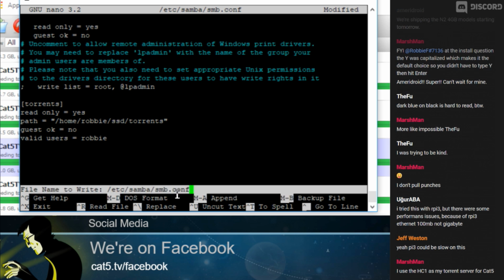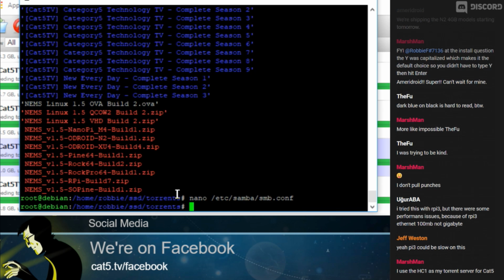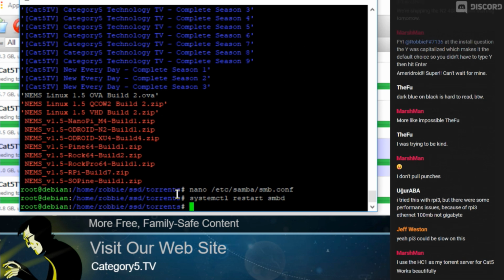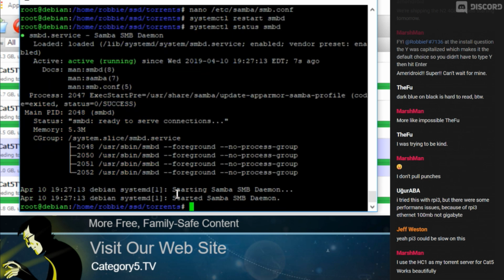I think I'm done. So now, if I close this, the next step is that I need to restart Samba in order for the change to take effect, because I just changed the entire what's shared. So systemctl restart smbd, and now it's done. If you didn't have any errors, you won't see any errors. If you type systemctl status smbd, it should say active running.